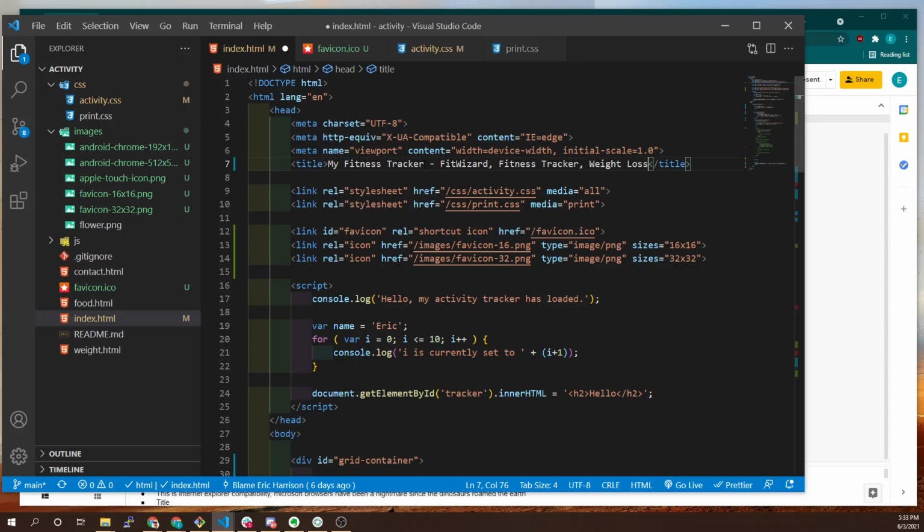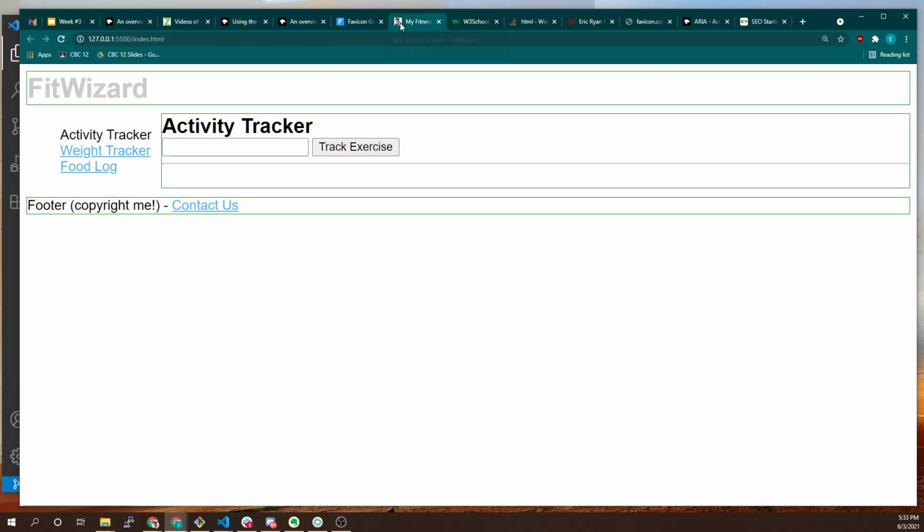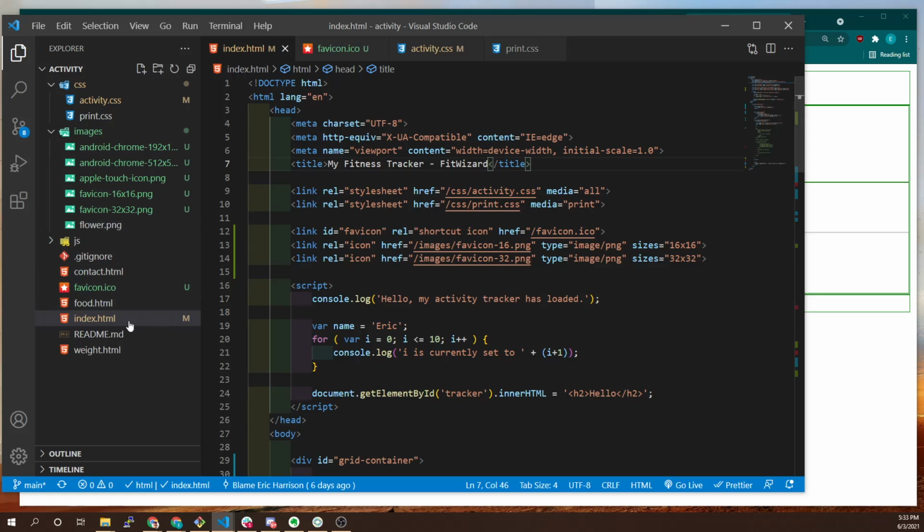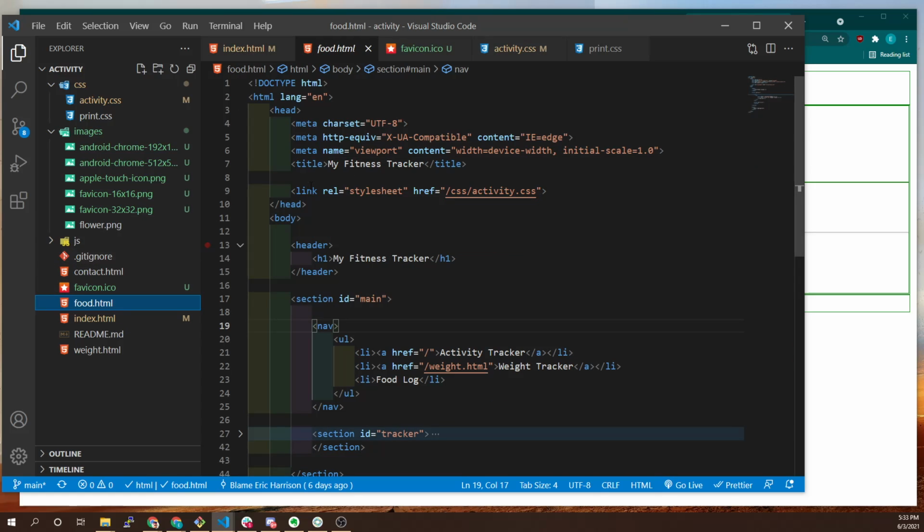So in our example with our fitness tracker here, we had built a few pages. Every page says My Fitness Tracker, Fit Wizard. The weight tracker says My Fitness Tracker. The food log says My Fitness Tracker. So we have not provided any additional information to Google to let us know what we're doing. The better way to do this, and we explored this a little bit earlier, would be to come in here and say, index is My Fitness Tracker. But if I go to food, I would say food tracker, and then whatever we gave our name, Fit Wizard, so that each page will have its own unique title.